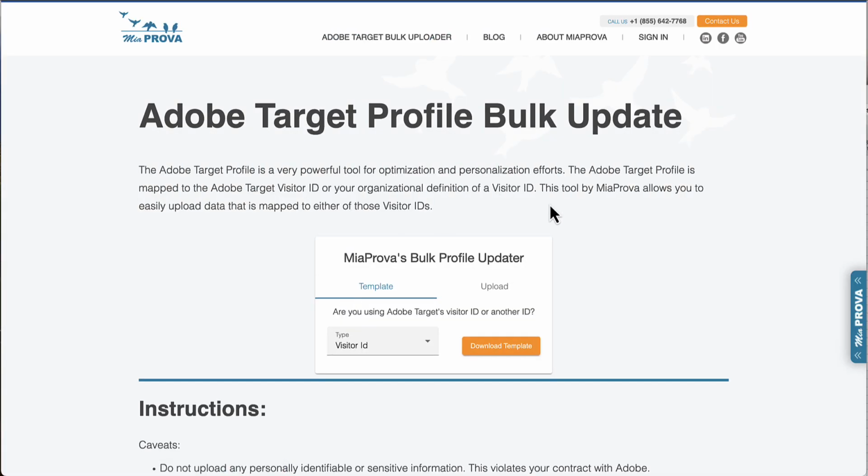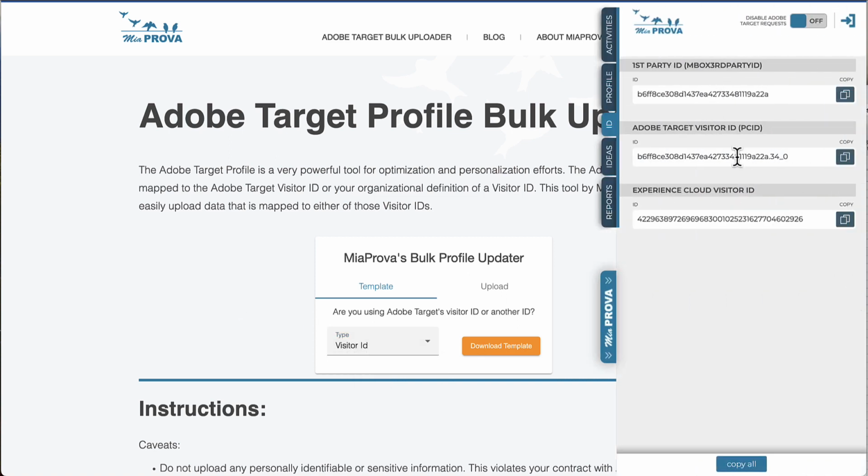But related to this question here, Mia Prova provides two templates. If you're uploading data from Target's ID, Adobe Target's ID, which again is the PC ID you see here, you would download this template. If you're going to use another ID, which is going to be the First Party ID, or you could be using Adobe's Experience Cloud ID as the First Party ID, you would download that template there.